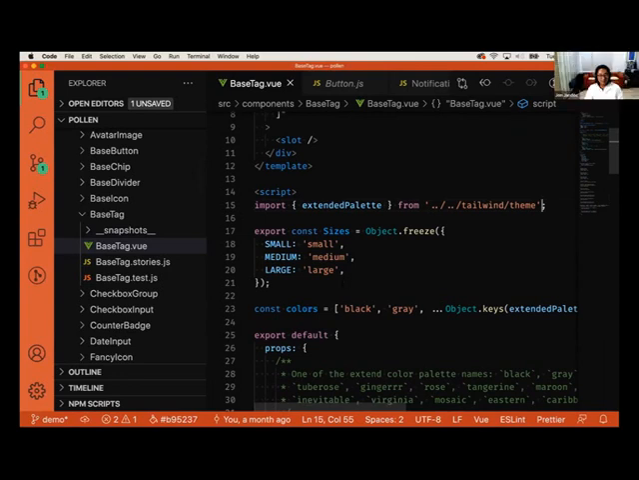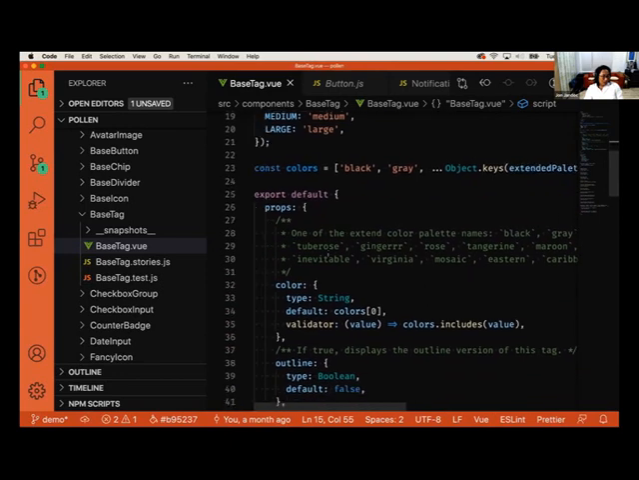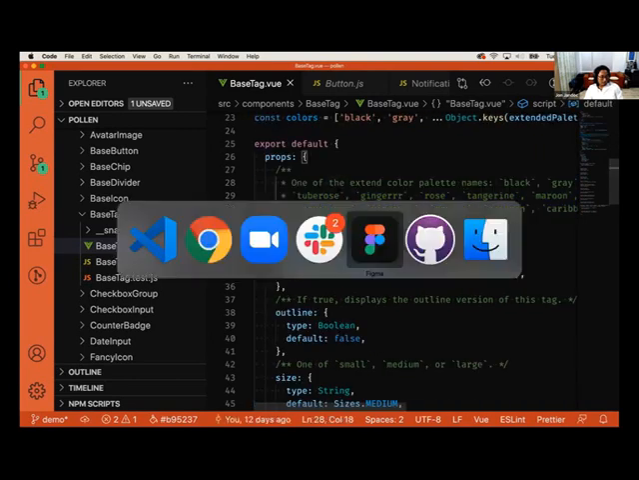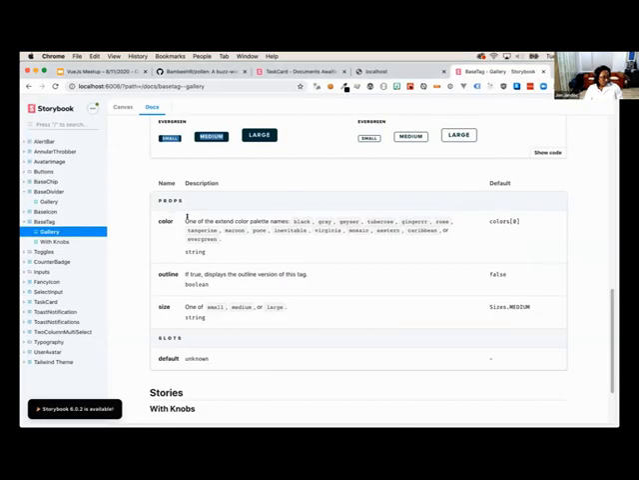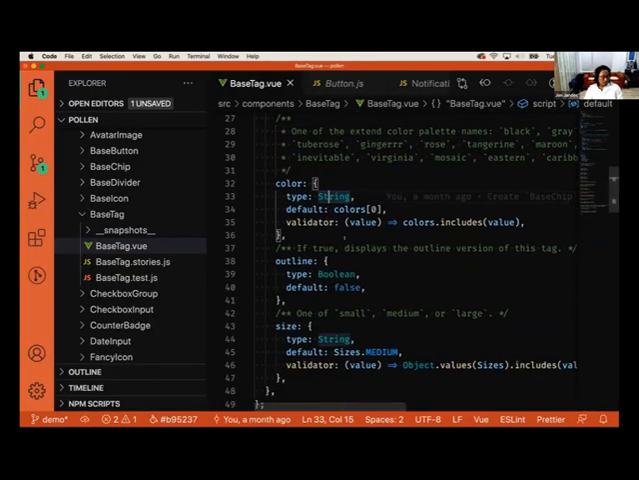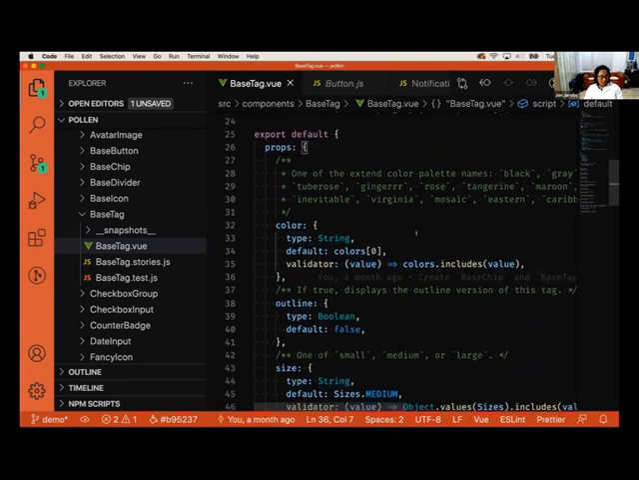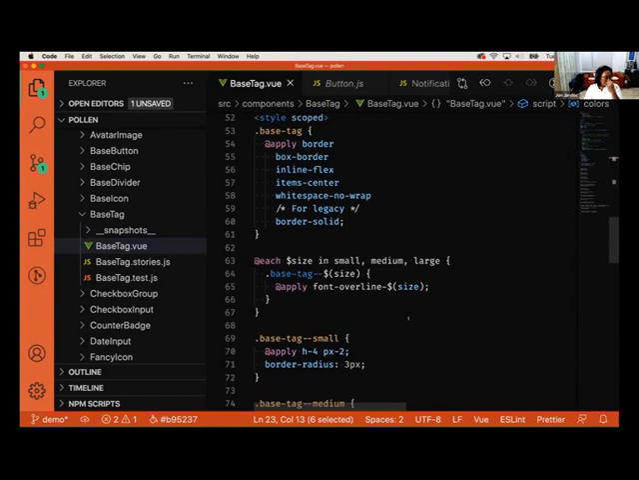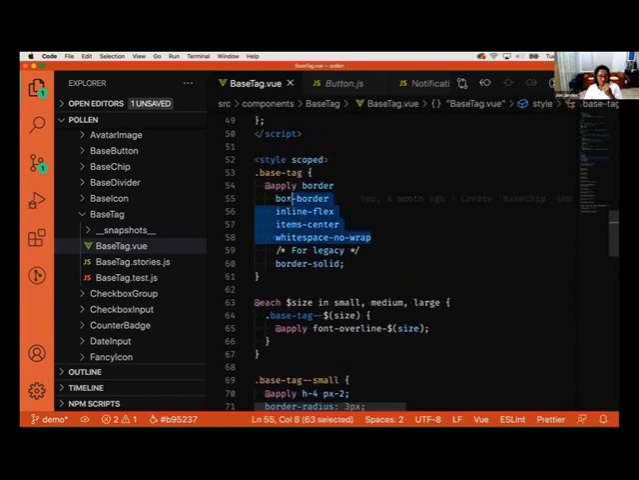Okay. So Tailwind is very extensible, so you can create a settings JSON that you can merge with this Tailwind theme. Instead of writing a bunch of SASS variables, I'm just writing a JSON object that I merge in. Cool. So here we've got our props: color, outline, size. You'll notice I'm writing some pretty simple JSDoc here, and you can see this one is one of the extended color palette names, automatically generated thanks to Storybook. I've got my validator function here saying the color value must actually be part of colors. And then I've got my styles, and these are applied Tailwind styles.